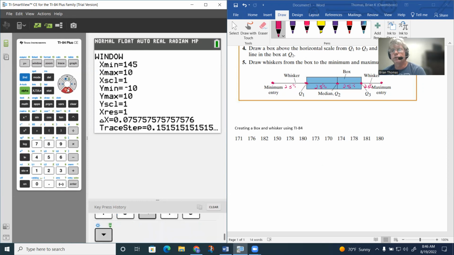Now my X max has to go on the other side of 180. So we can kind of change that to 180. Actually, let's make it a little bit past 180, because there's a 182 there. So let's make it 185. Let's see if that actually works for us. Delete that off there. 185 looks good.